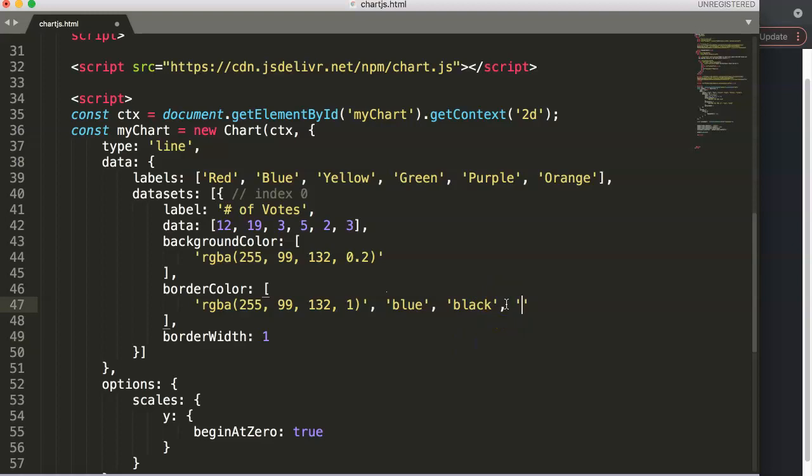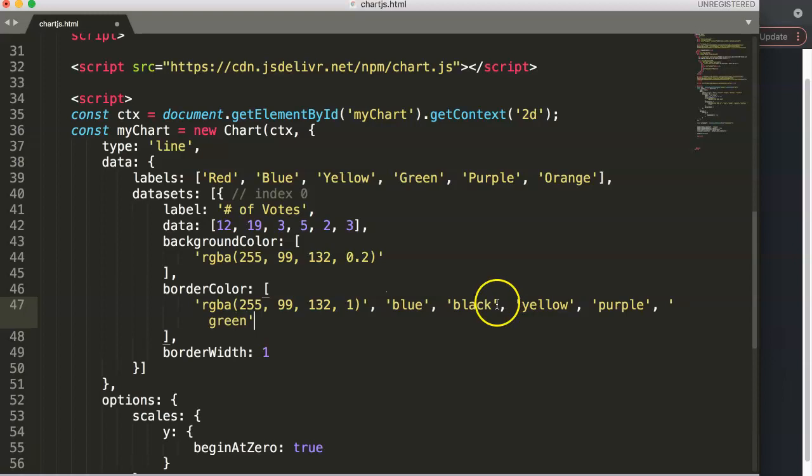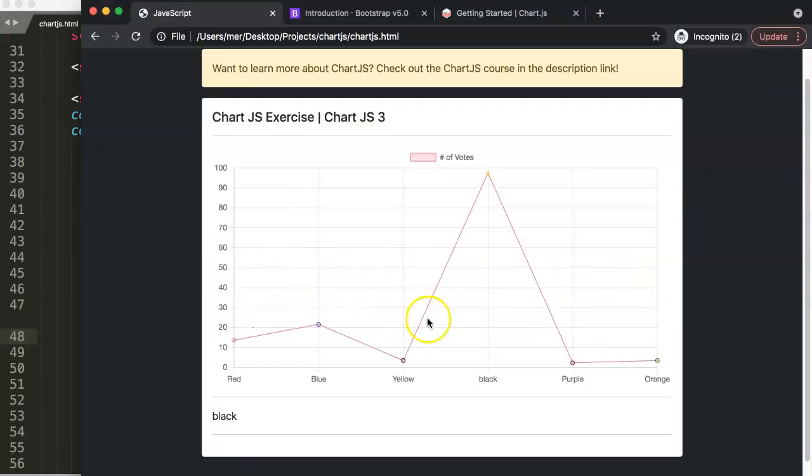So let's make here another one. We say yellow, and we have here purple, and finally we do green. All right, so now we have 6 colors, 1, 2, 3, 4, 5, 6 colors in the array. So if we save this here, let's refresh. All right, so it gives you the color. You can see now here you have the border color has changed here, and it's specifically on the border point radius.